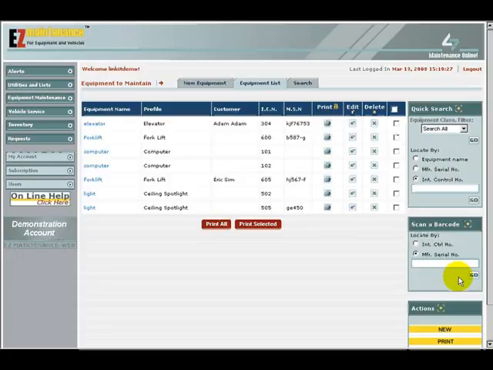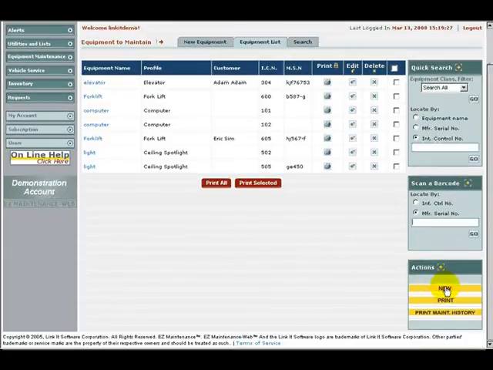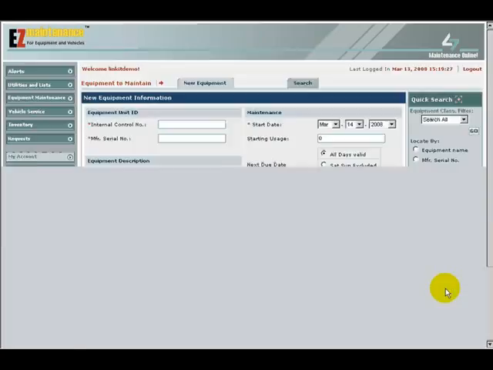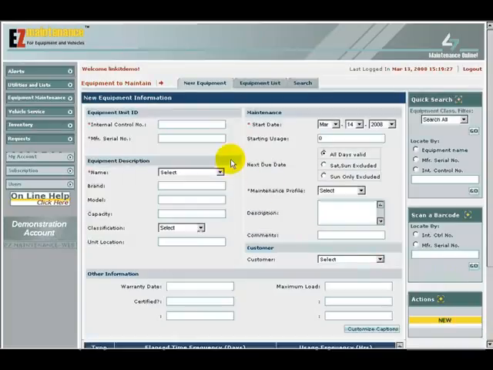To create a new piece of equipment in EZM Web, first you will need to be at the Main Equipment Control screen. Then you'll need to click on the yellow-colored New button at the bottom right-hand corner of the screen. After clicking on the New button, you'll be taken to a screen where you enter the details about the new piece of equipment.